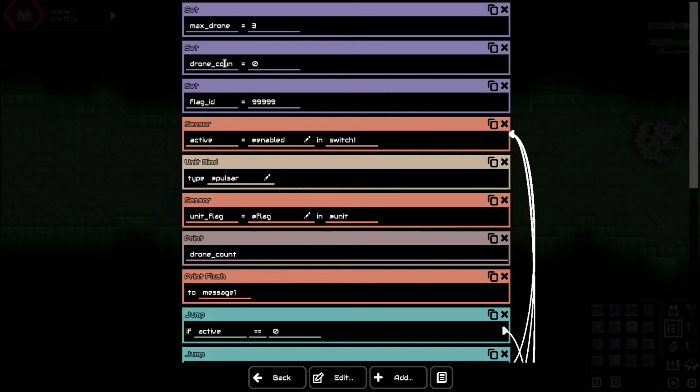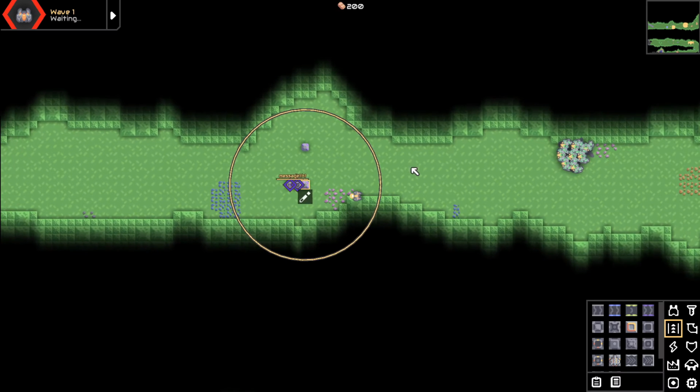Drone count, that updates automatically. It'll just keep count of how many drones it currently has flagged. And this is just the ID you want it to have. You can change this to whatever you want. So this is basically just meant to be a helper script to help you guys get your other scripts up and running and testing and so on and so forth. So let's see it in action really quick.